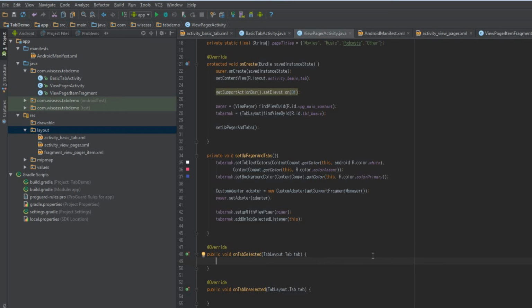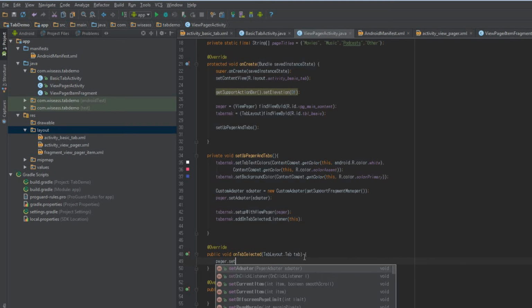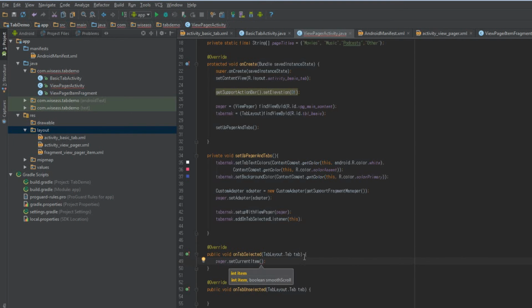when the user clicks on a particular tab in our tab layout, obviously we want to change to the appropriate page in the ViewPager. So we do that by calling pager.setCurrentItem, and we can say tab.getPosition. So obviously if I'm clicking on the second tab, which is music, I want it to load the second item in the ViewPager, which is the music fragment. Hopefully fairly self-explanatory.